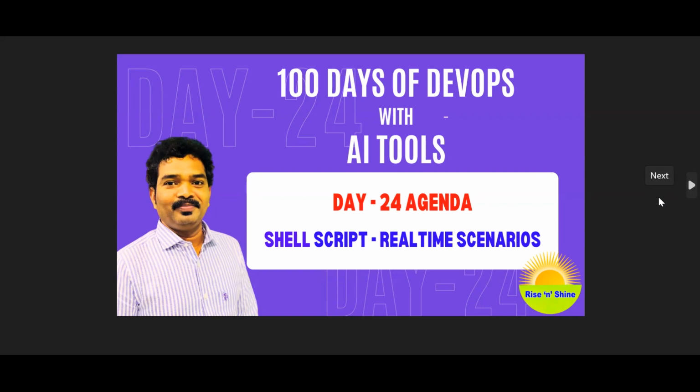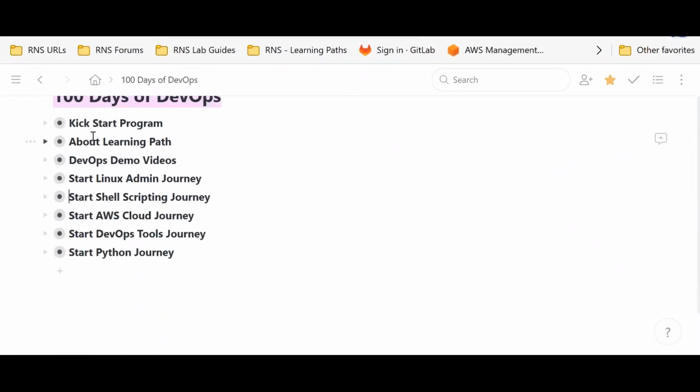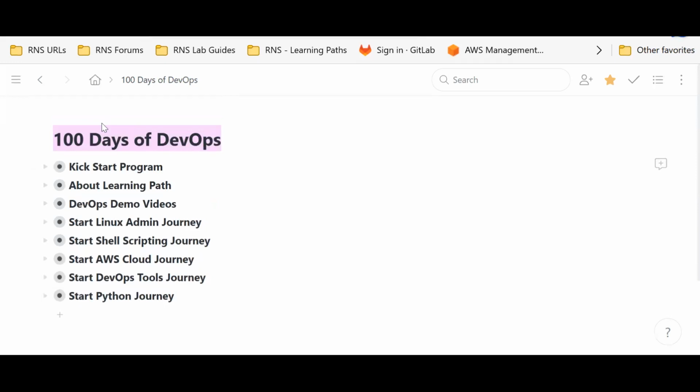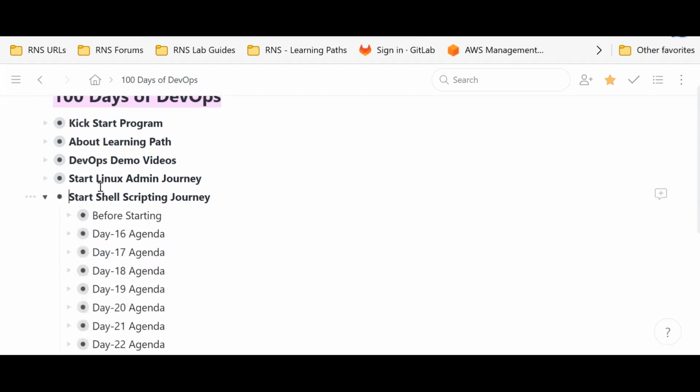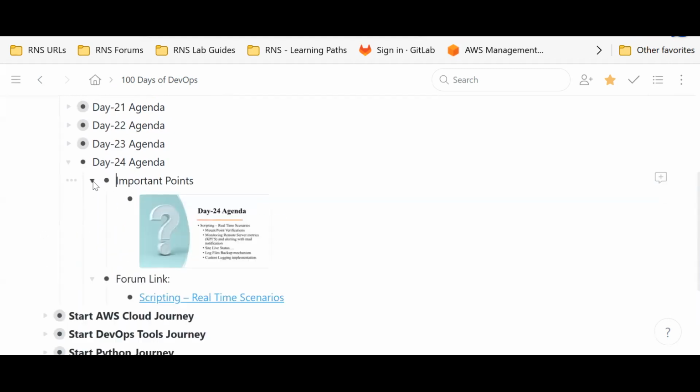Now let's go ahead and understand the day 24 agenda, which is about shell scripting real-time scenarios. As we are going through the 100 days journey, zero to hero to become a DevOps engineer, we have almost reached the end of the shell scripting journey. We are going to complete it with today's agenda, day 24. But what are those real-time scenarios, and what are the different examples that we have explained as a DevOps engineer?